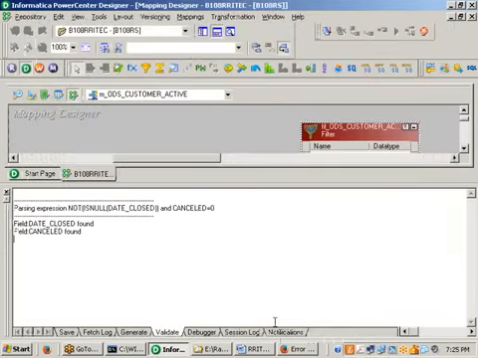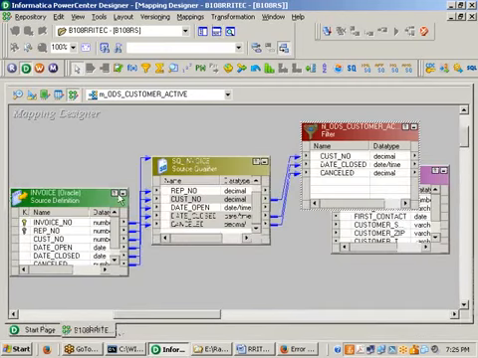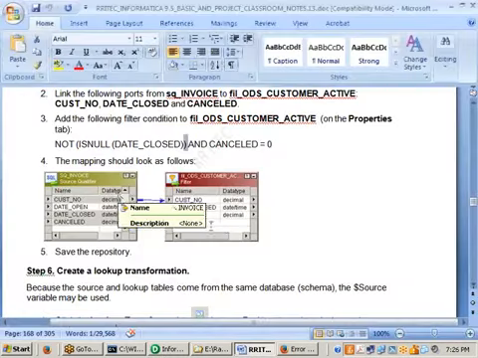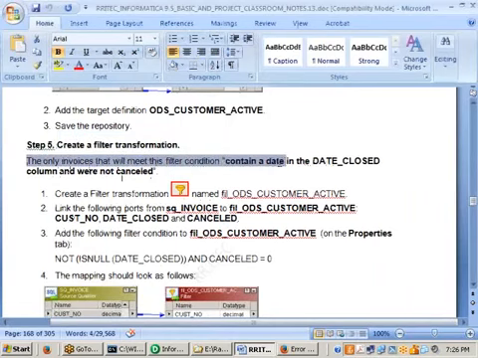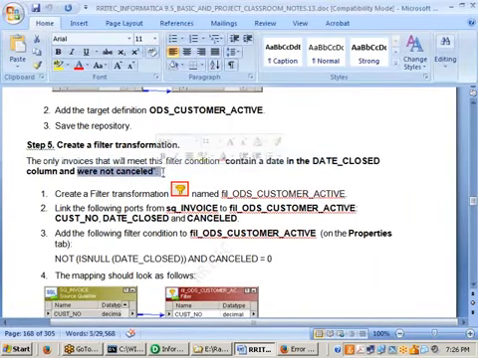This condition may be lowercase or uppercase. It is not case sensitive. Okay, we completed now. This step is completed. From this step, we are trying to allow only the invoices that meet this filter condition: they contain a date in the date closed column and are not cancelled. We are going to get the records as output only when some date is there in date closed and the record is not cancelled. Only those things it is going to allow.